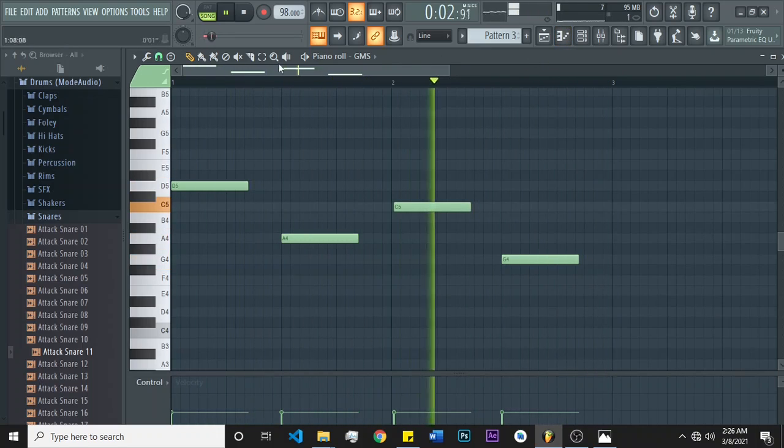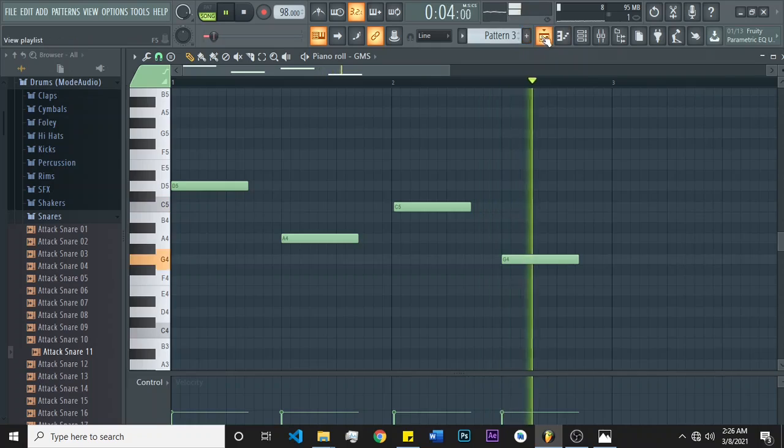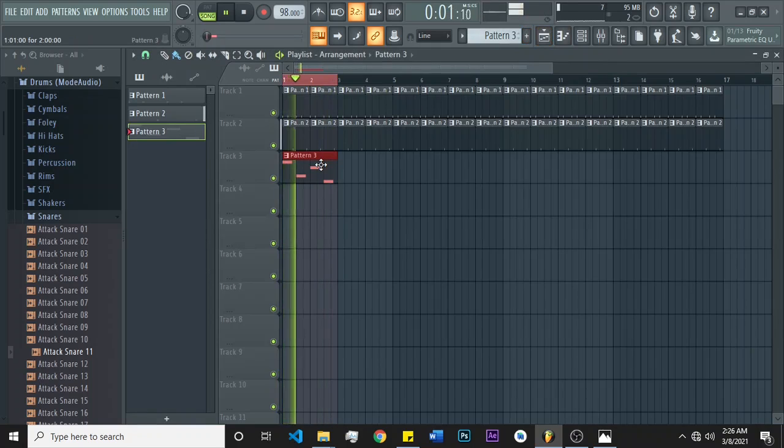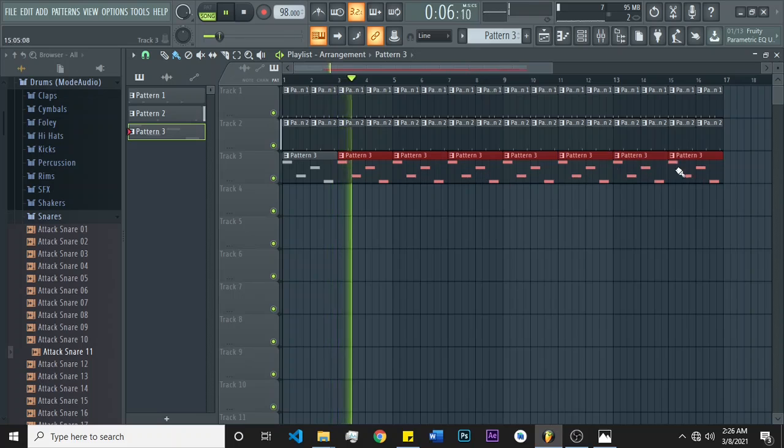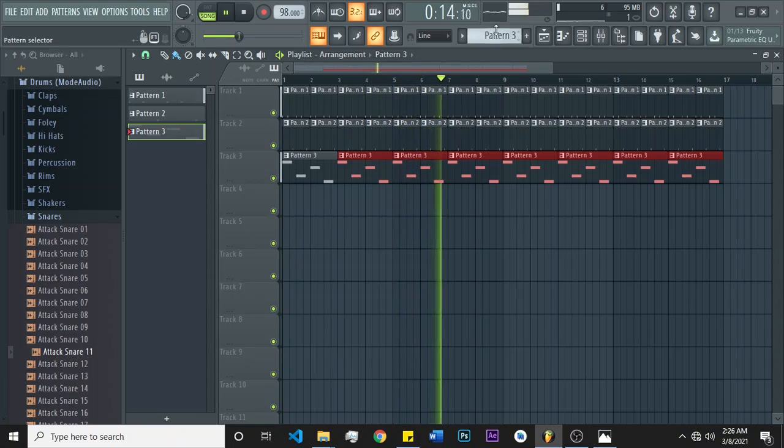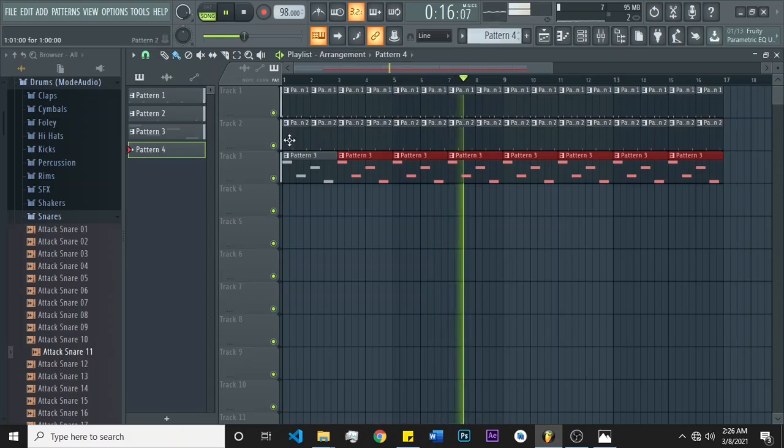So you can just plot here even if you don't have any knowledge of music, any musical instrument. So let's go to our pattern there. Just double click to remove the looping. Okay, so I play this one. That's our pattern 3. Okay, I'm going to pattern 4. Pattern 4. Still let me loop.